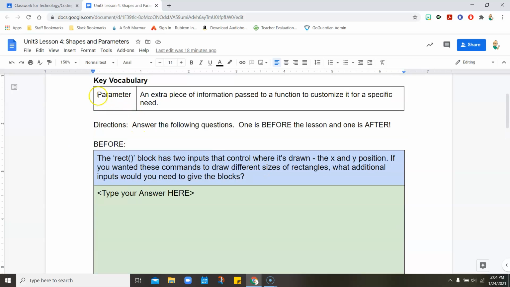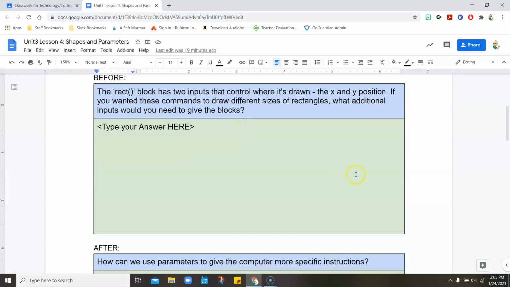First of all, we're going to be talking about something called a parameter. A parameter is an extra piece of information that's passed to a function to customize it for a specific need. For example, we have x and y-axis, which show us the location of a shape on the screen. Today we're going to be adding two more parameters to change something else about the shape. So a parameter is an extra piece of information that will help us customize or change something.